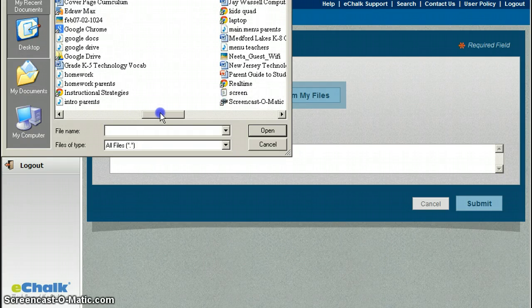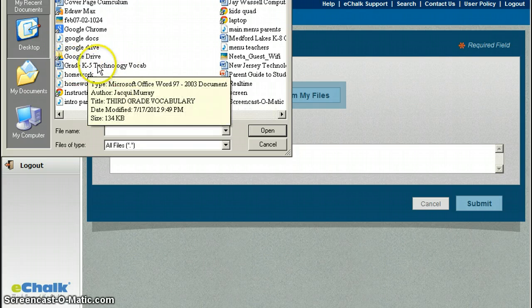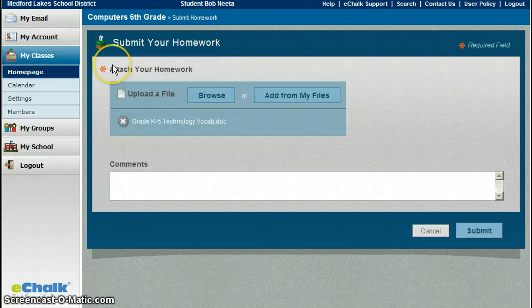and I have multiple files on here, but I'm just going to upload anything that's available. I see a Word document right here, technology vocabulary, so I'm just going to double click that, and you'll see that the assignment is here. And if I wanted to comment to that teacher, I could write something in here. I'm going to write, Mr. Wassel, that test was very easy. So the student has uploaded the document. They see the document here. They wrote their comment in. They're going to submit it.